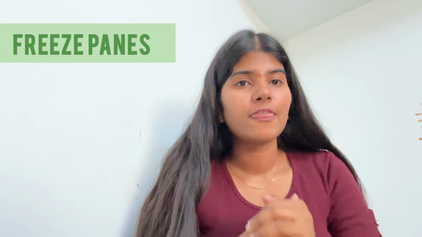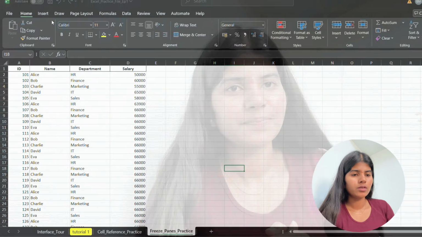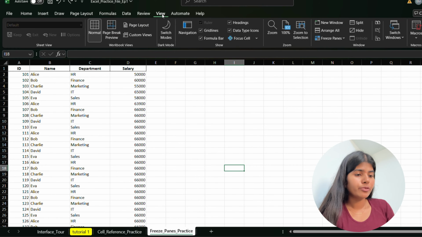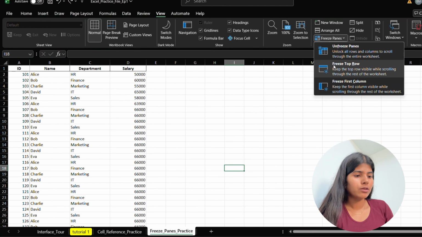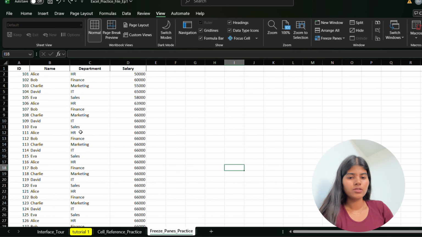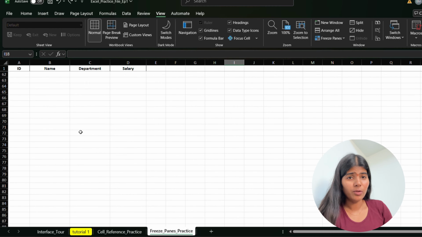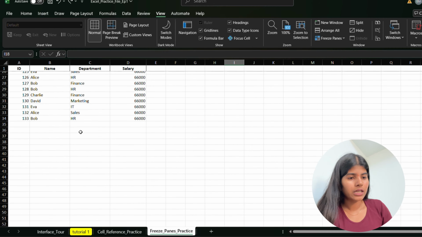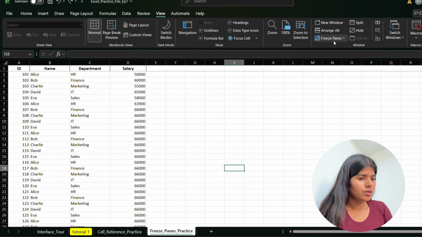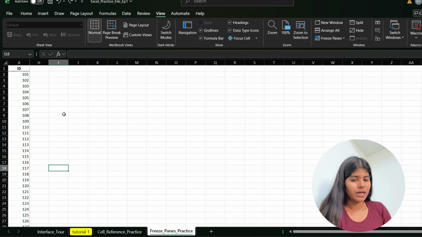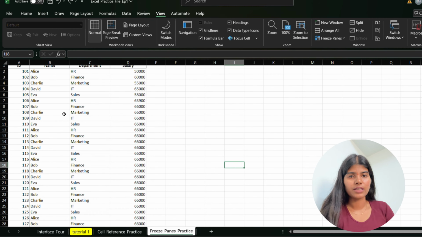Alright. Ever scroll through a big data and your headers disappeared? That's where freeze panes come in. Go to the View tab and you'll see freeze panes and click on freeze top row. So this time, whenever you go down, your top row won't go. It will still be visible. And let us change that one to freeze first column. And now even when you swipe right, your first column would be constant.